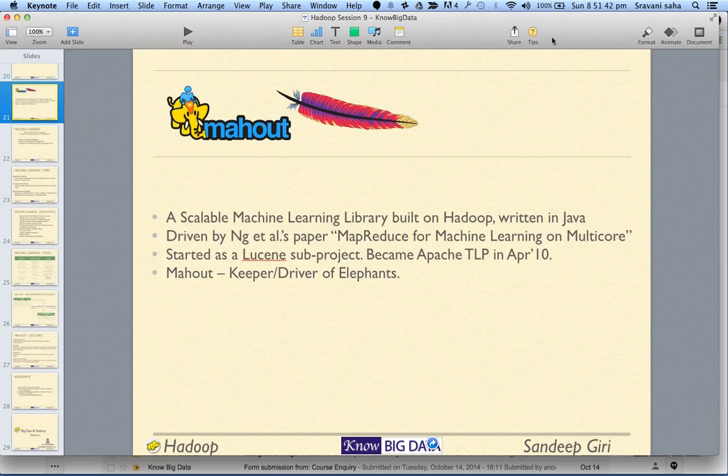Mahout is basically a scalable machine learning library. And why is it called Mahout? Because a mahout is somebody who drives elephants, who rides on elephants, right? And Mahout here, in this context, runs on Hadoop to churn a lot of data from here and there. This is the brain of the whole Hadoop ecosystem.